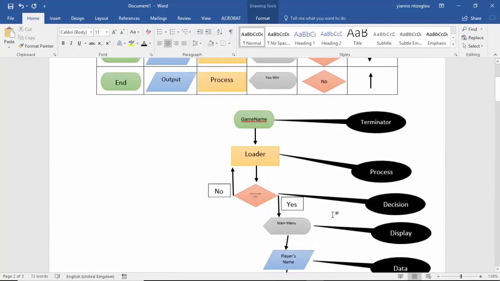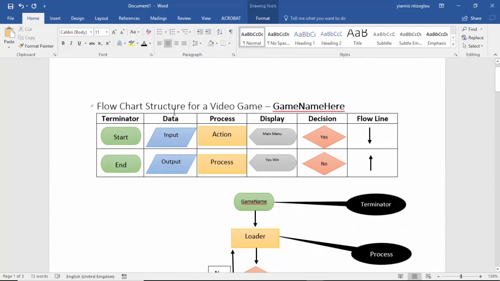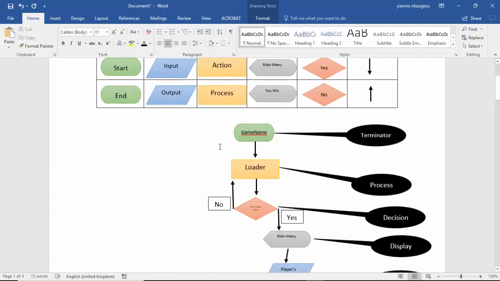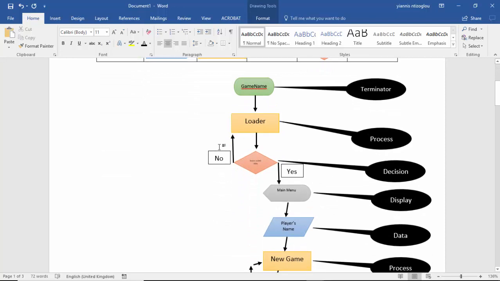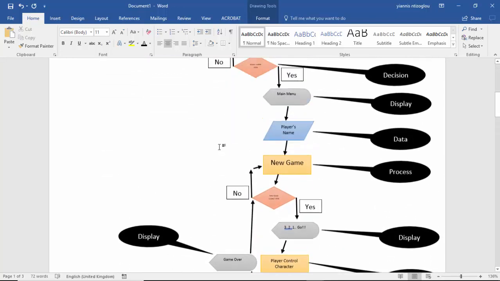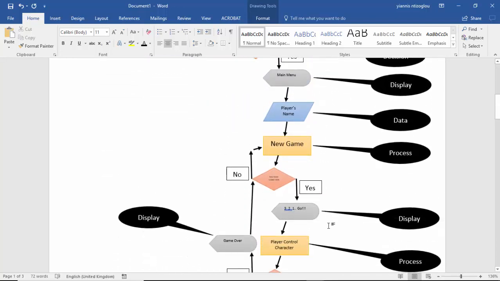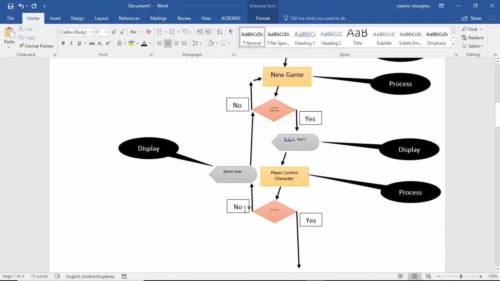So this is my flow chart structure for a simple video game. Obviously, this simple video game will expand. It will have maybe multiple lives. So therefore, you will be able to actually expand. You have a gap on the right, you have a gap on the left, so you're gonna have to remove these little bubbles so you have more space.